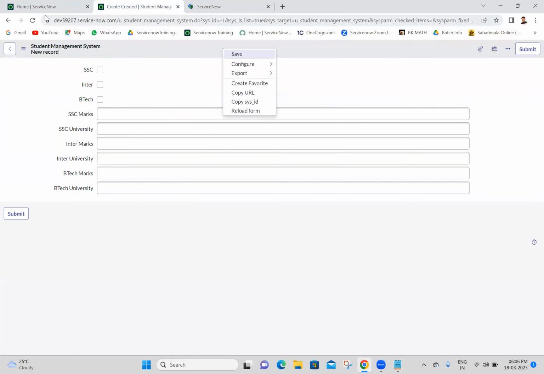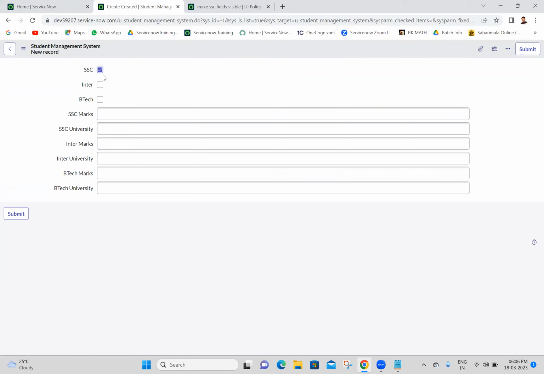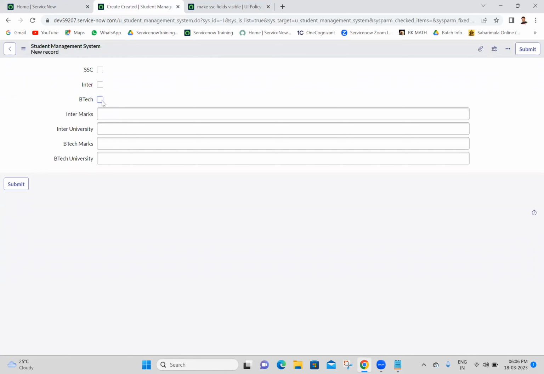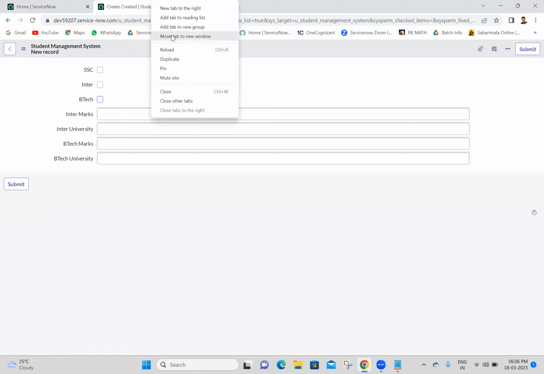Now you can come and refresh here. You can see that SSC fields are not showing. Now I'm selecting SSC, and it is showing SSC fields. Now I'm keeping Inter, and it is showing SSC fields. Now I'm keeping BTEC, and it is showing SSC fields. Perfect. Next, I'm going to the second UI policy. I'm taking a duplicate window here.